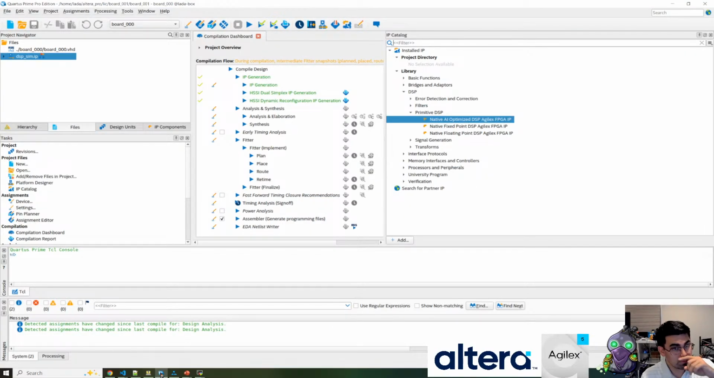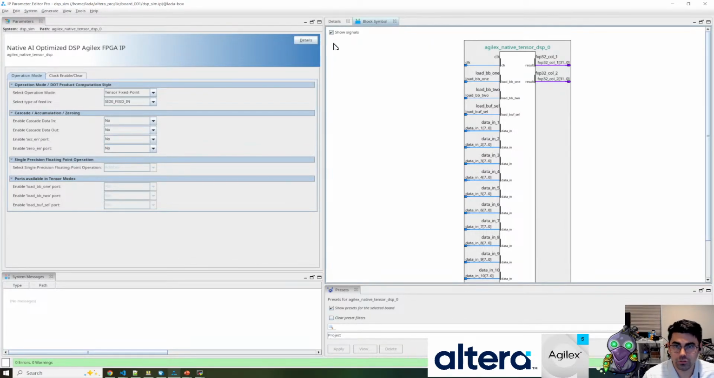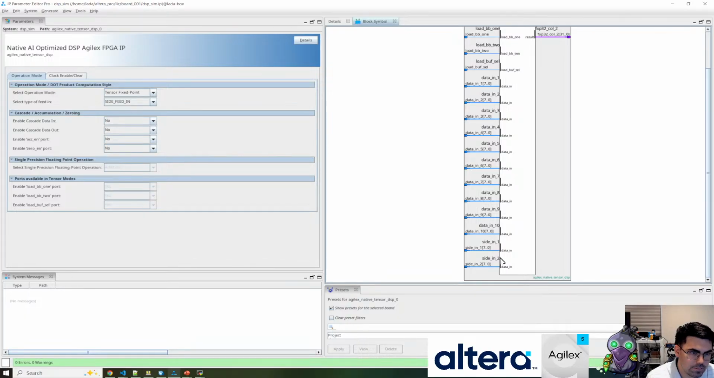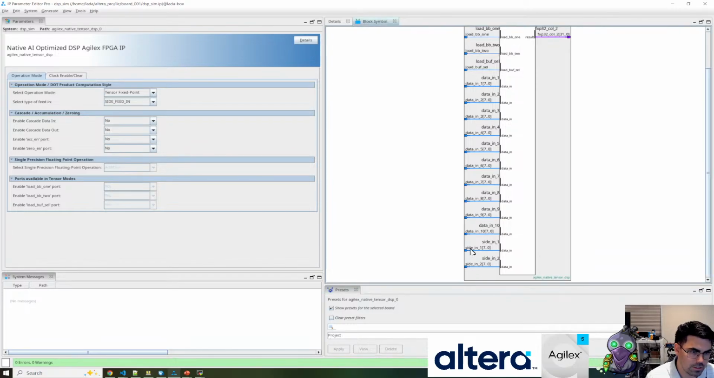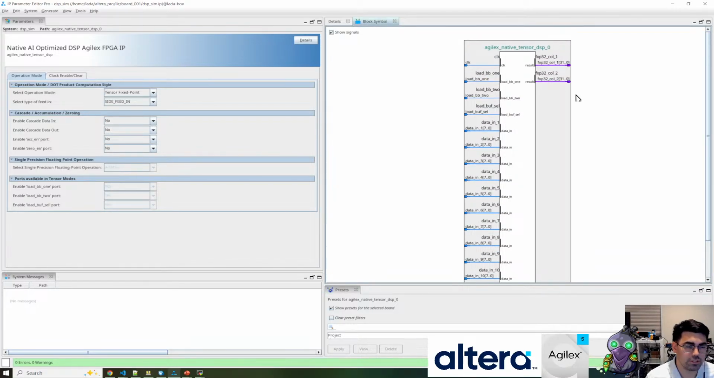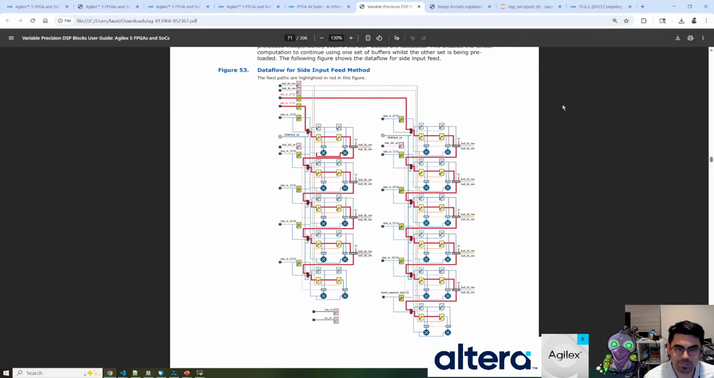So I'm going to pop over to the Quartus project real quick, and you'll see in our IP catalog, we have the native AI optimized DSP for the Agilex. And if we double click that, we are able to set up the system. Like we said, we're going to look at the tensor fixed point, and at this block here that has the various inputs for data, the side channel, and the two outputs for each convolutional coefficient set. So that's the upper level block diagram, and this is what it's doing on the inside.